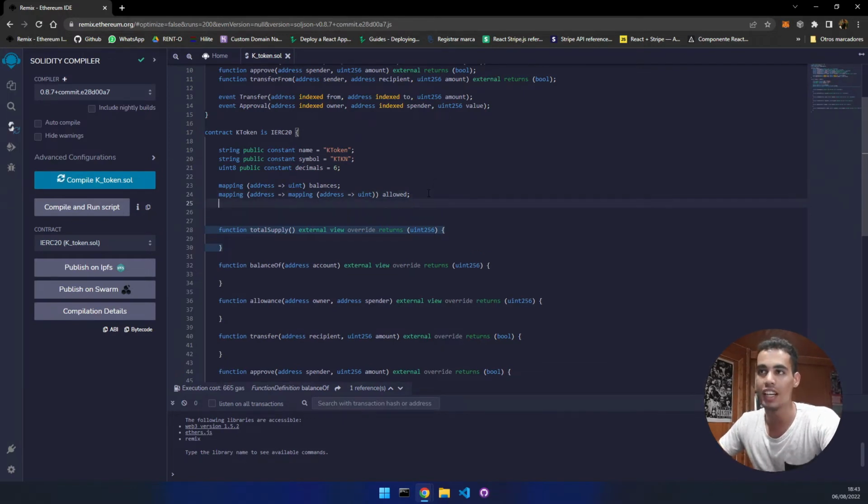Perfect. Finally, we need to create a variable to store the total supply. The total supply. Perfect. So this total supply can be constant. It can be changing. You can do it as however you want. So here we have this variable total supply that we are going to leave it like this.